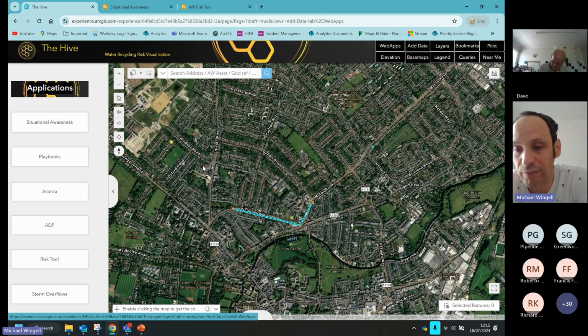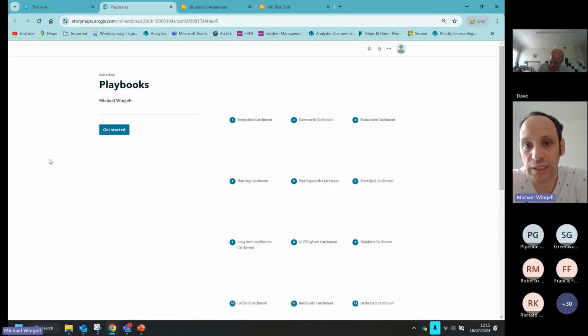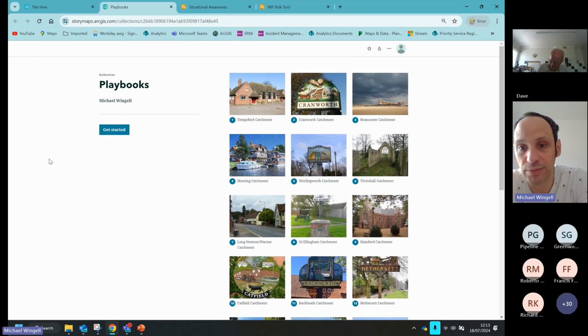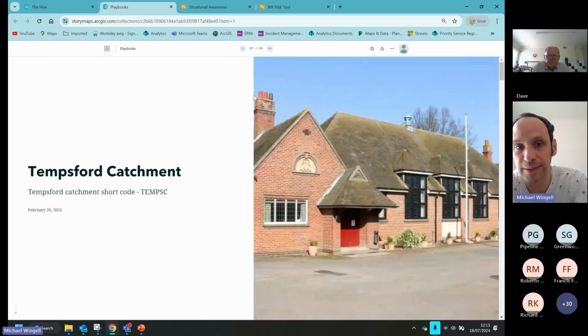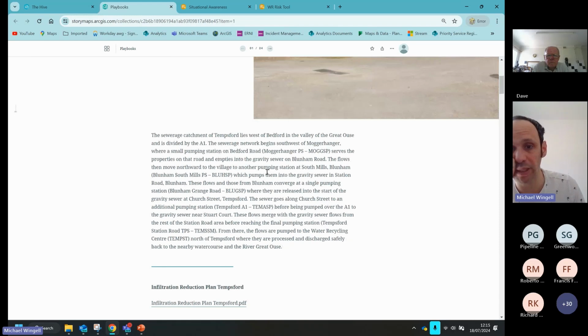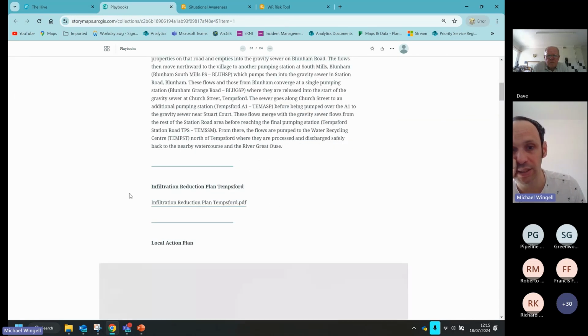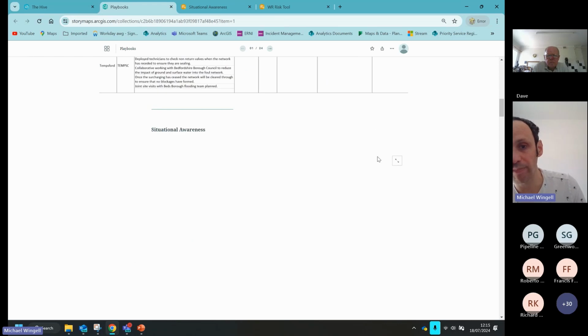But trying to move away from static PDF documents, we generated what's called a playbook. So here we've got a landing page that takes us to those playbooks themselves, which cover the catchments that were of interest over the winter period. Within those, you can click in and you have a nice live view of what's going on in this particular catchment. It works via our story maps. So you've got a bit of blurb about the catchment itself and the pumping stations. Then we have links to infiltration reduction plans, and we've also embedded maps as well.